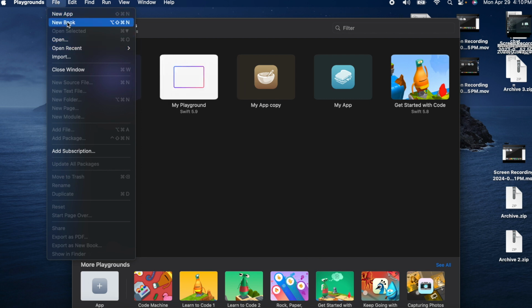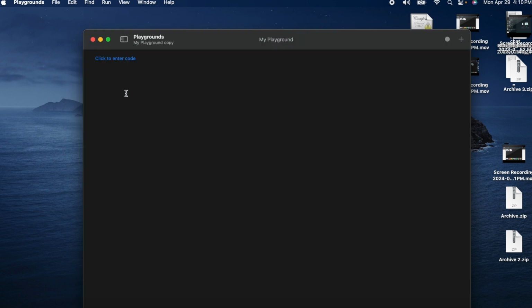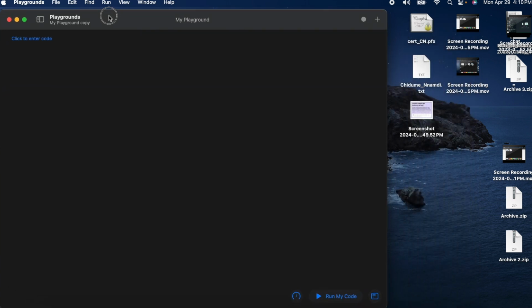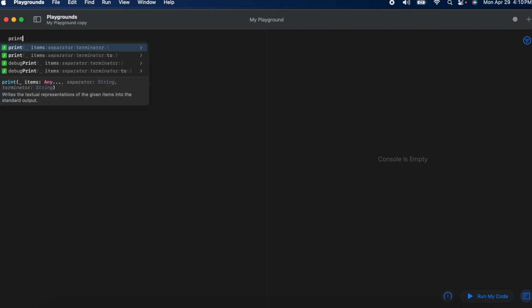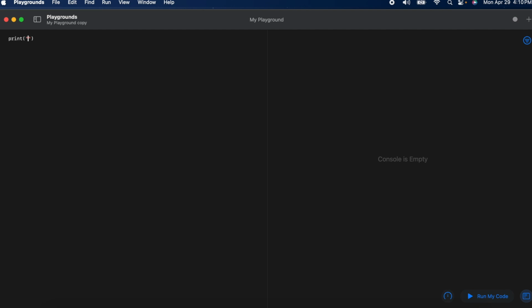So we just create a new book and then you see it opens up. Click to enter code and then run my code. Now, when we click on this, we will see the console. So whatever we run here will appear here. So let's just print something. So here is just the text editor, the code editor where we can write our Swift code. Just write here print.